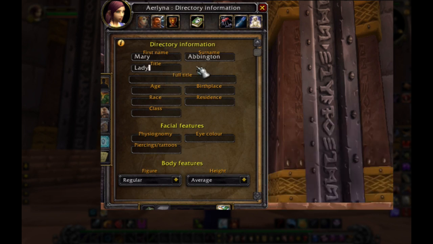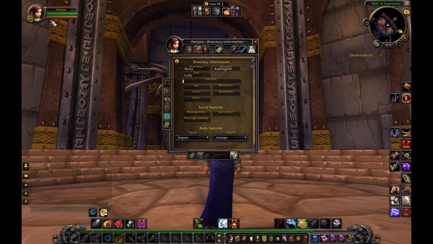So now my character is called Lady Mary Abington, and everyone is going to see those information when they're putting their cursor over my character and when I'm talking in the chat frame. Or well, at least everyone using the add-on. Now the full title is the title displayed right under the name. We can't see it right now because I have no title yet.